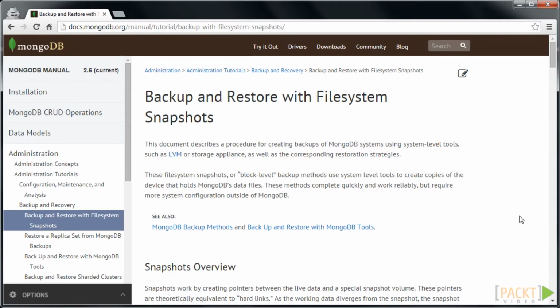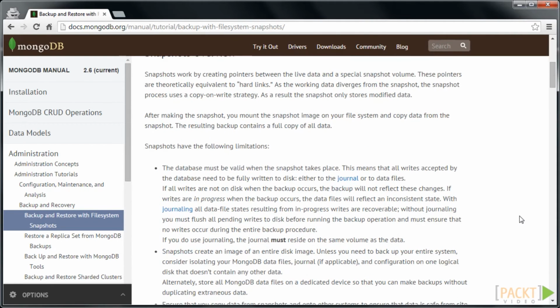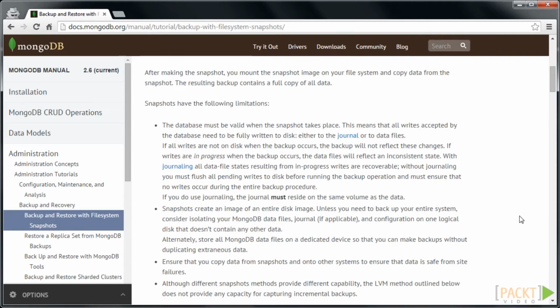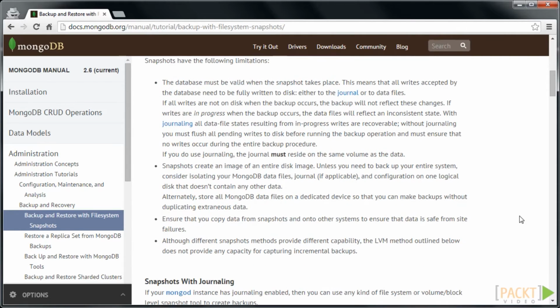As you can see on the mongodb.org website, the setup is complicated and requires thought and special expertise ahead of time to set up. Decisions include whether the MongoDB data files will be isolated on their own logical partition, whether or not to use journaling, and what to do with backups to ensure that they survive full system failure. The published method does not provide support for incremental backups.